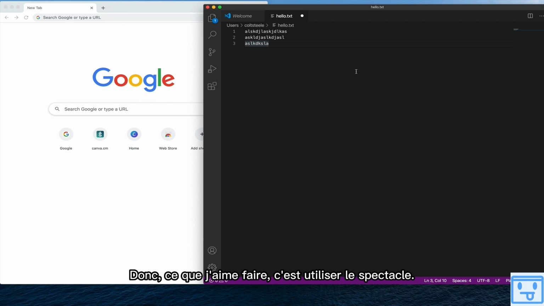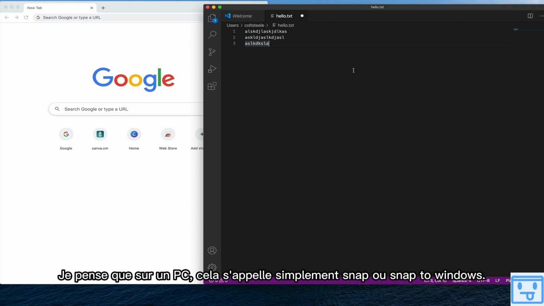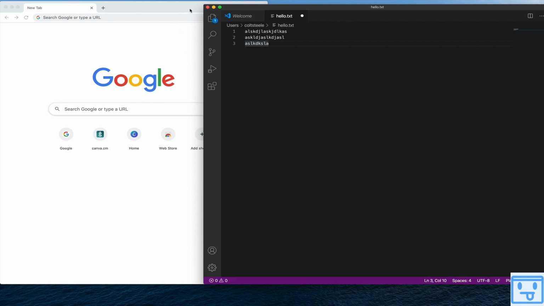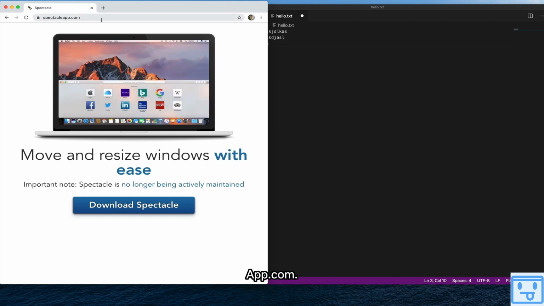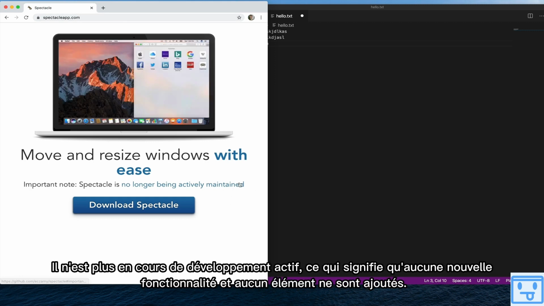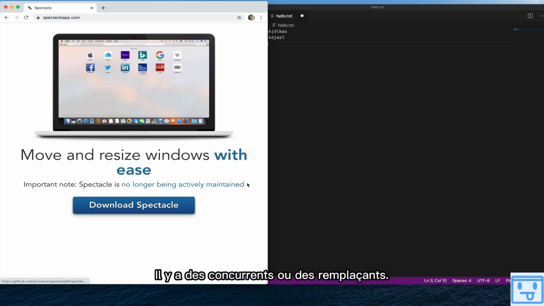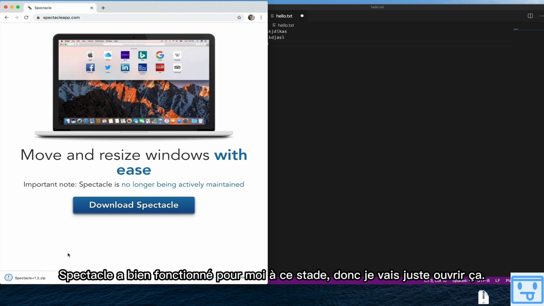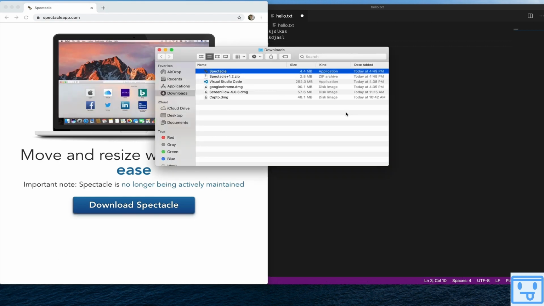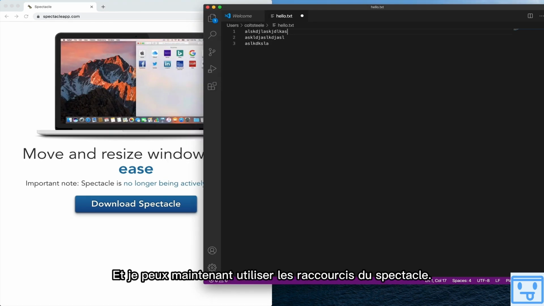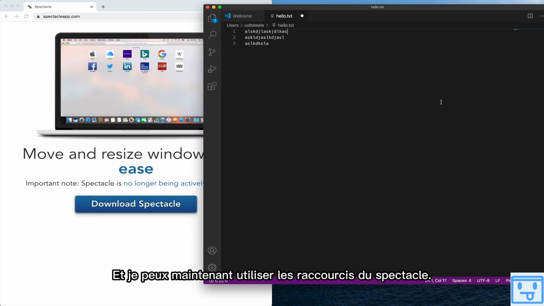So what I like to do is use Spectacle. I think on a PC it's called just Snap or Snap to Windows. I think you hold the Windows key and an arrow. Anyway, here's Spectacle. It's spectacleapp.com. It's no longer under active development, meaning no new features are being added. There are competitors or replacements. Spectacle has worked fine for me at this point, so I'm just going to open that up and install it. And that finished up, and I now can use the Spectacle shortcuts.